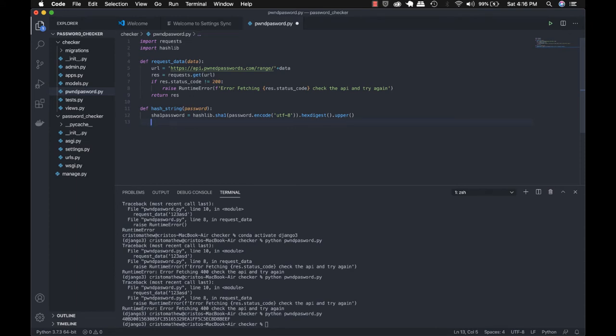Now we want the first 5 characters and the tail. So when we pass in our URL, we are passing in our first 5 characters of this password, the hexed password, and what we'll be getting is our tail, the rest of the characters. For example, this URL gets our first 5 characters, and this will give us all those hashed passwords that have these first 5 characters as the starting.